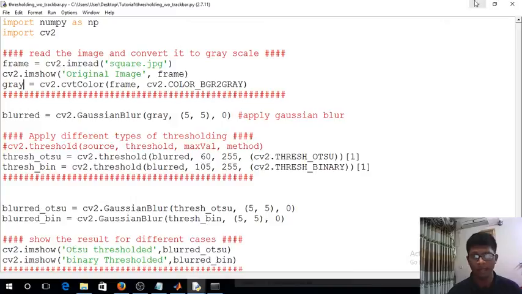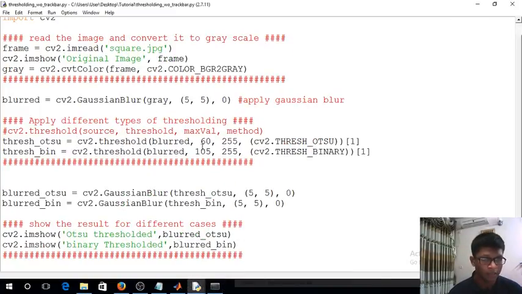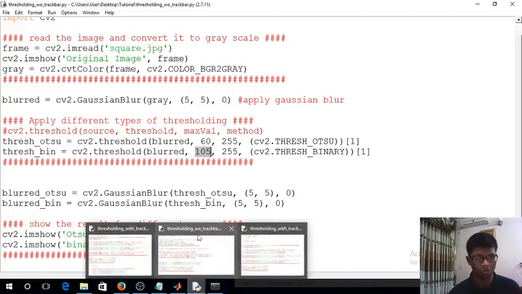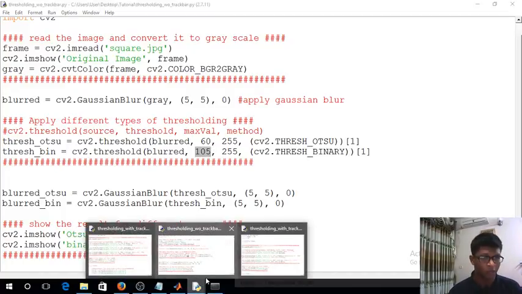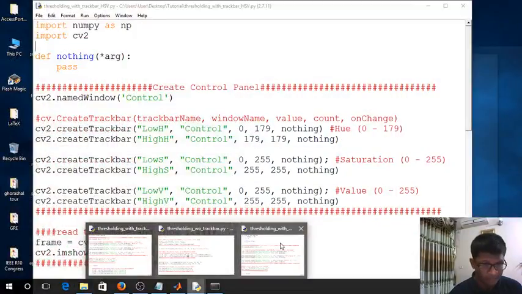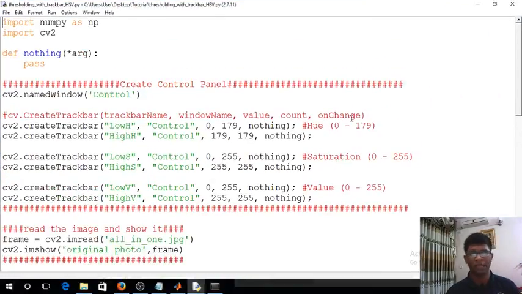Now the problem is, here in binary thresholding, I have used a value of 105, but how could I understand that the value would be 105? I don't know. It could have been 100, it could have been 10, but how did I understand that? To understand it, or to threshold it manually, there is a nice thing in OpenCV.